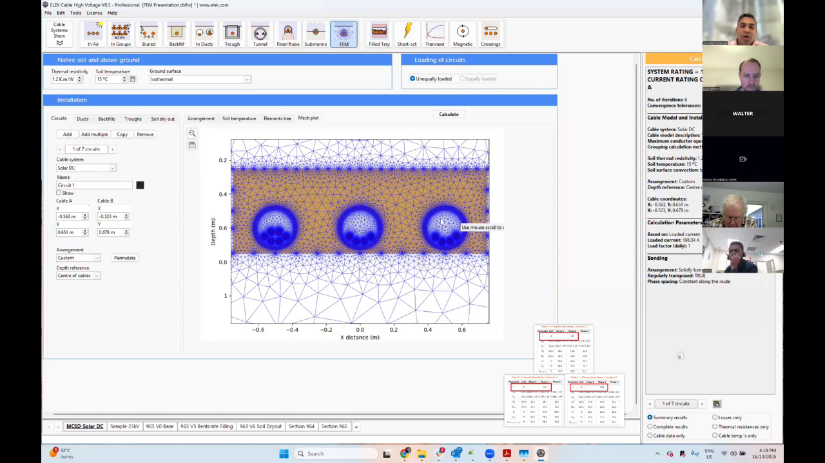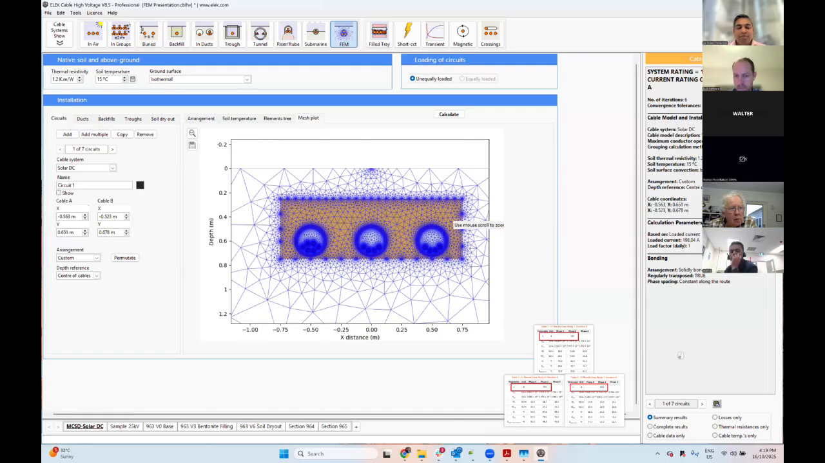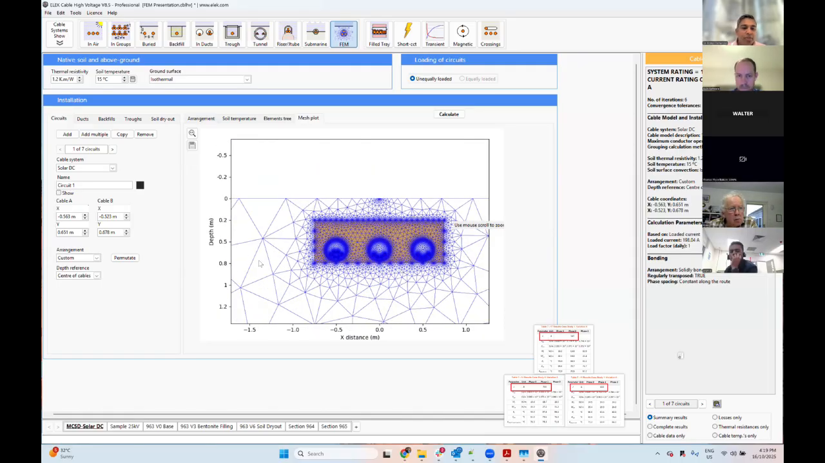You can see all the edges are finely meshed, and as we go out of the soil, the meshes become very coarse. This is a large area that we have meshed. I've just zoomed in, but this is a very large area. So this is one example I want to show you.